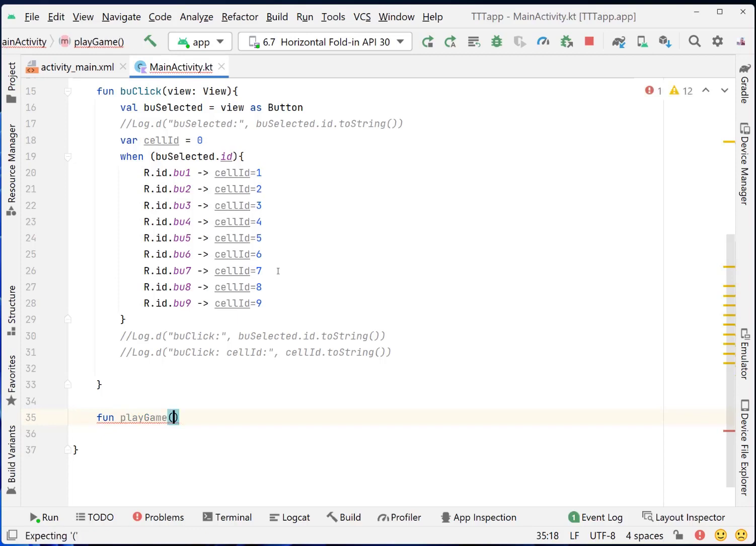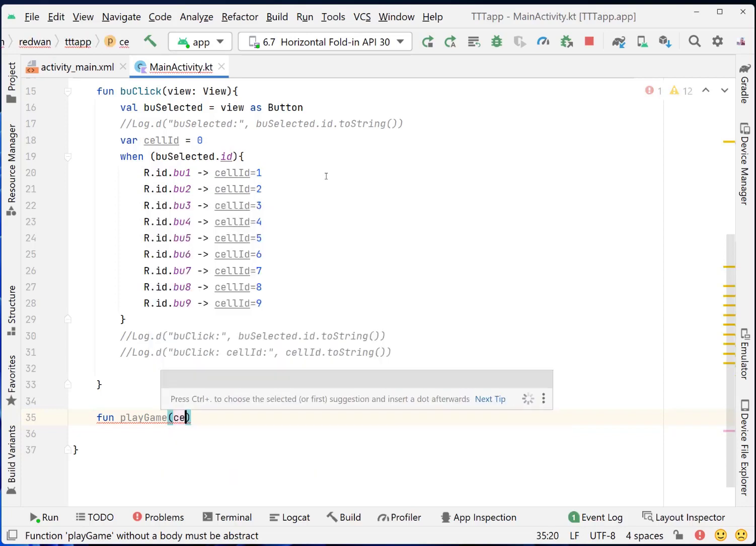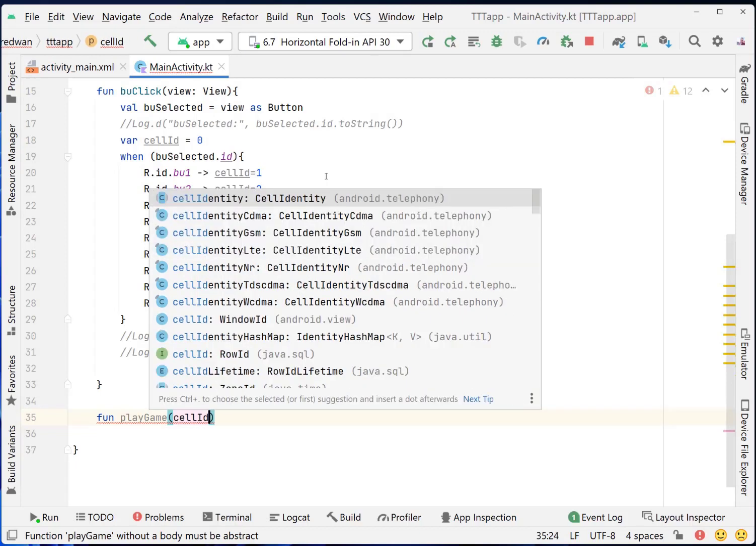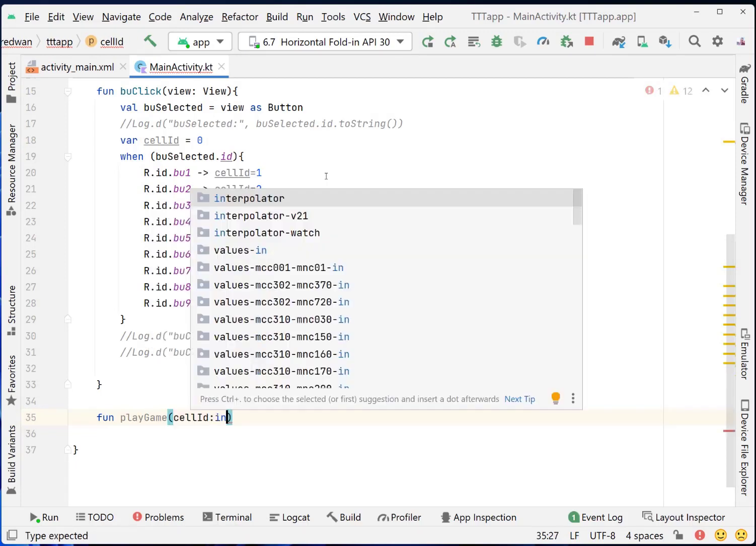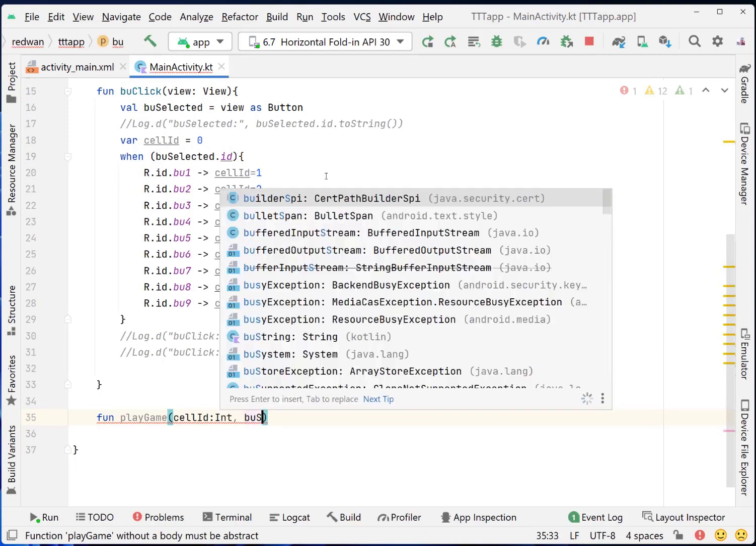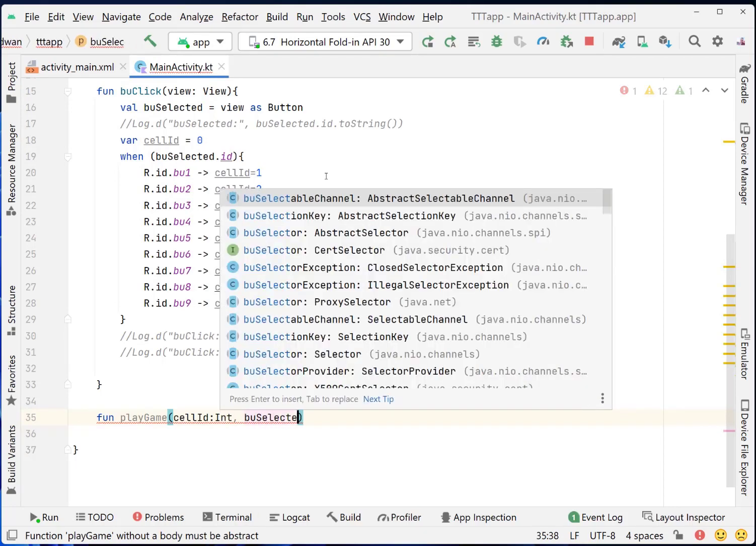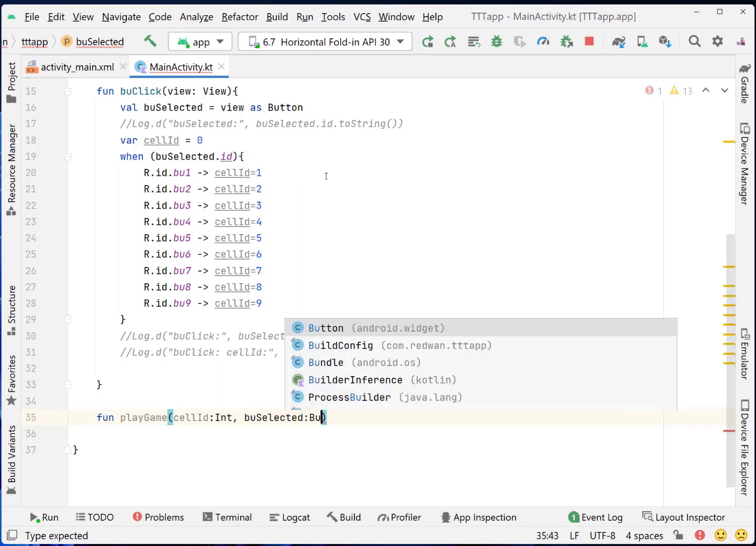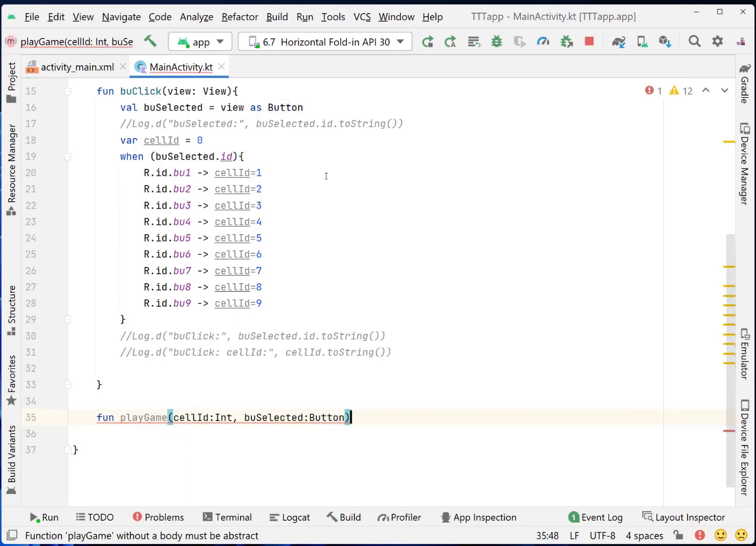Okay, and give two variables to it. What the two variables will be? One of them will be cell ID, as integer, okay, and the other one will be view selected as button, to know which button is being clicked, and we open brackets to start our function.